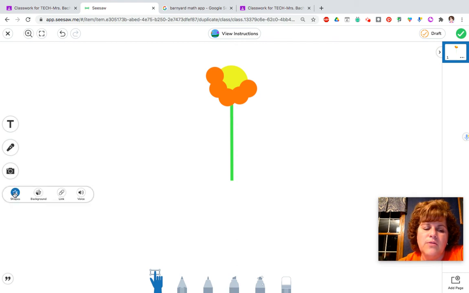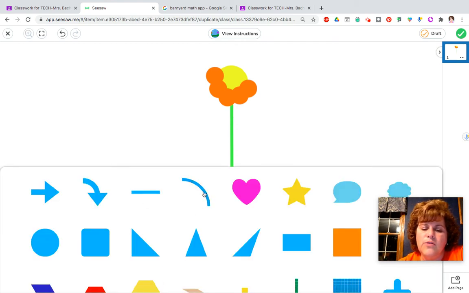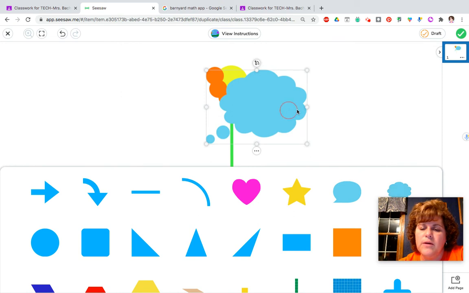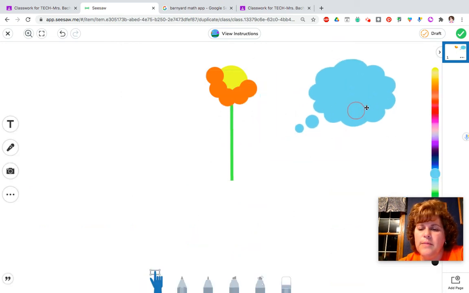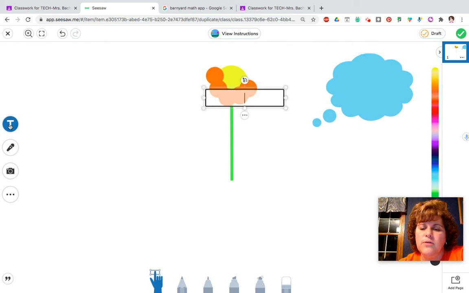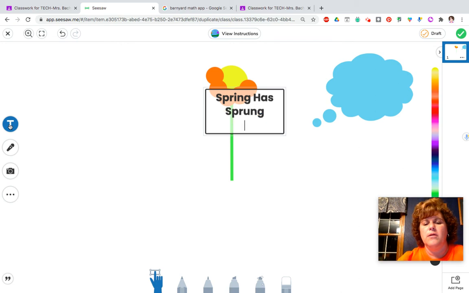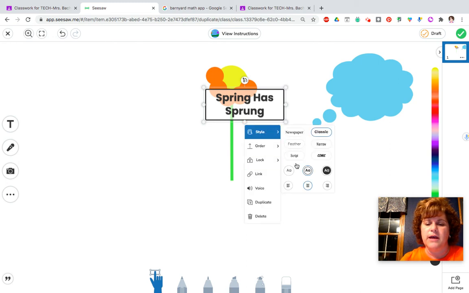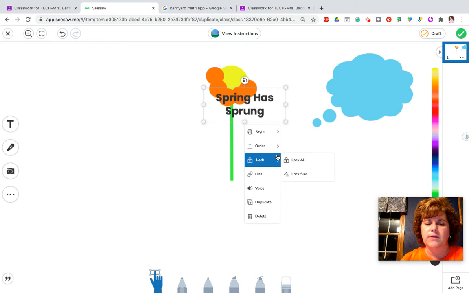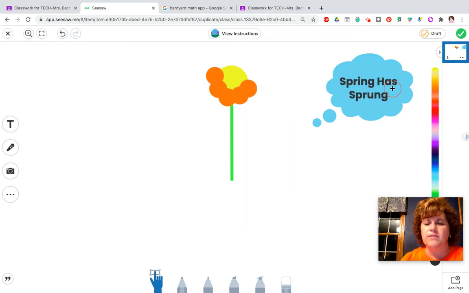So I'd like you to really use as many of the shapes as you can. You could use the arc for a rainbow. You can even use thought bubbles to type in your message. So if I put up here that spring has sprung, and I would do that with the T tool. So I would type in spring has sprung. And I'm going to take off those lines that are on there by going to the 3 dots and going to style and taking off the box around it. And then I can move it and stick it inside my cloud to look like my thought bubble is talking.